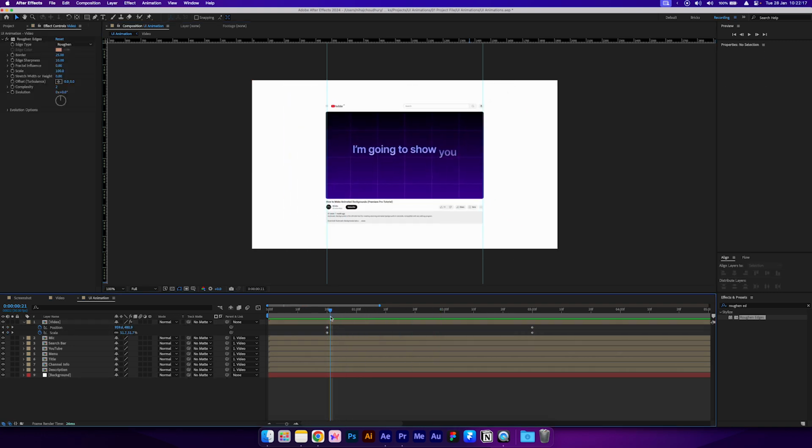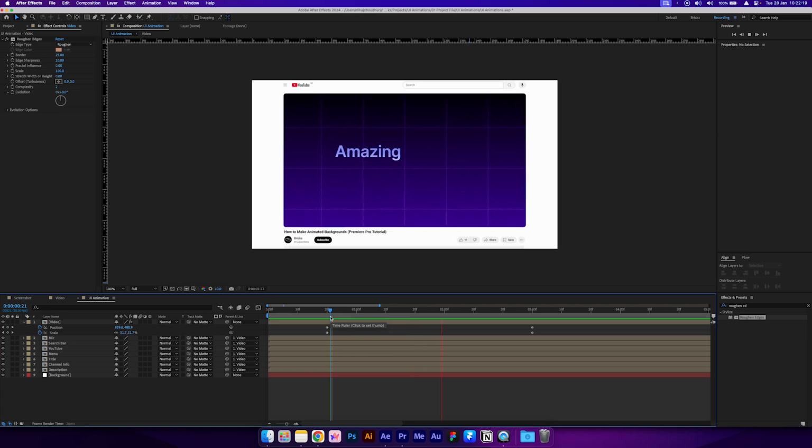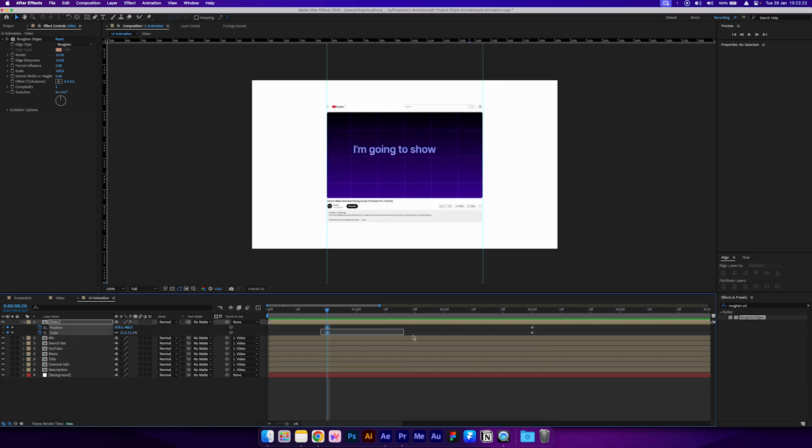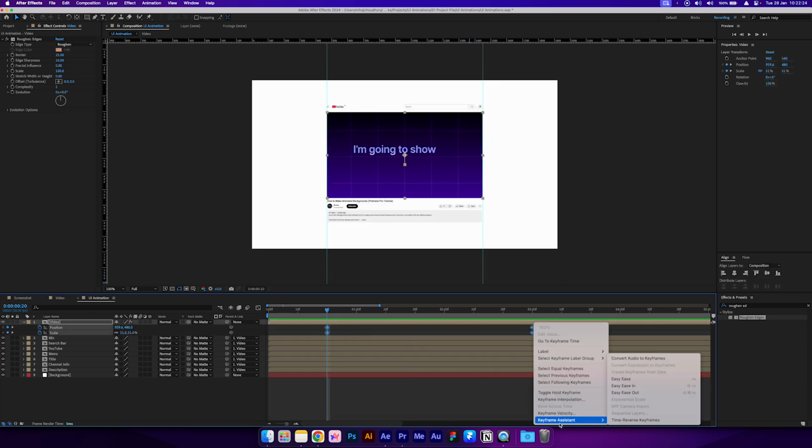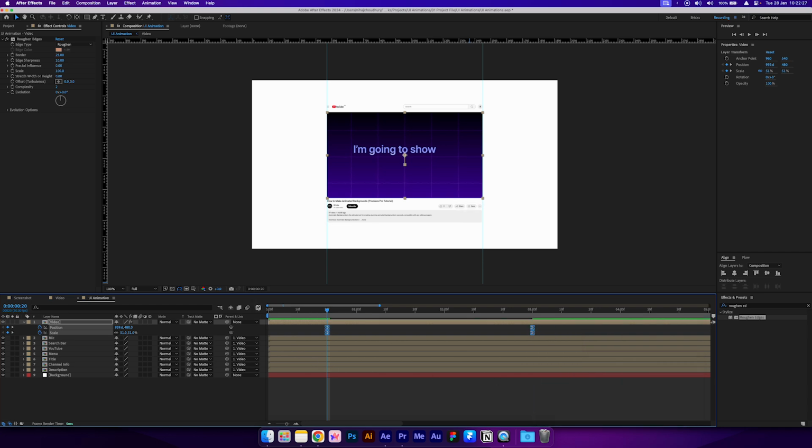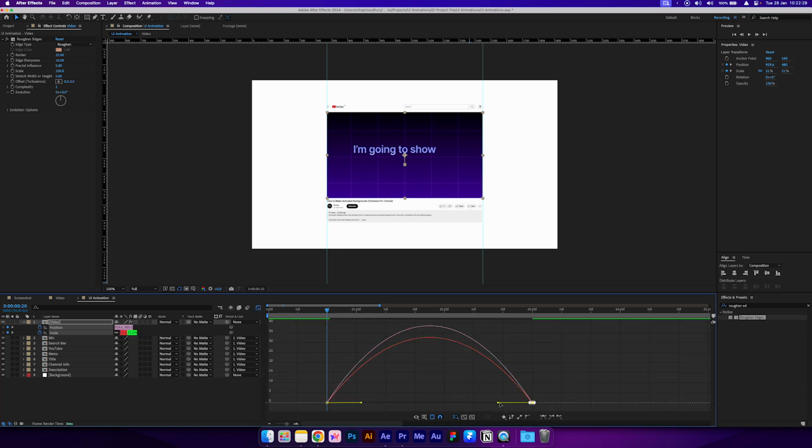And we can smoothen out this animation by applying Easy Ease. This is how it looks without it. It's quite flat and boring. Select the keyframes, right click and then select Easy Ease. Go into the graph editor and adjust each one of the points to create a more fluid animation.